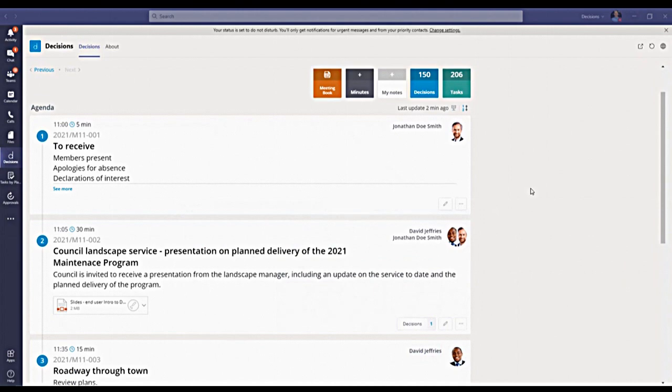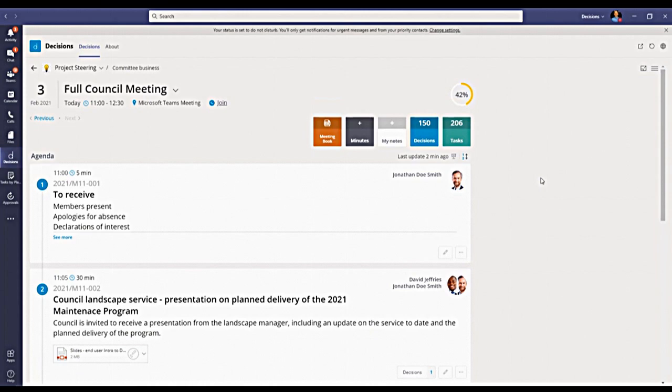Great, so at this point we're set up for the meeting. We have our agenda ready to go. When we get into the meeting, I'll show you how the person who's clerking the meeting will be able to administrate things. And I'll also show you the experience from the end user, so from the councillor side.